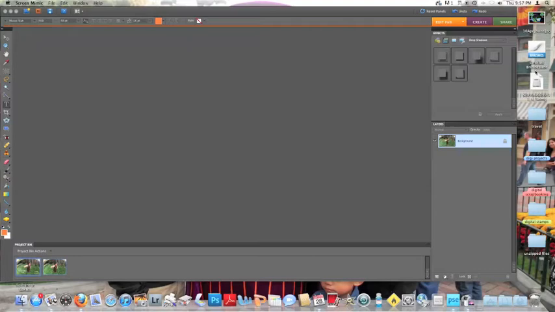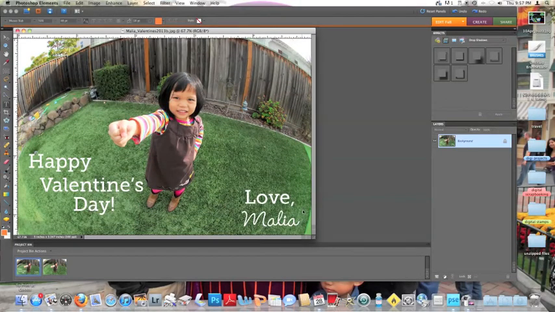So she wanted to know how to write on pictures. This is a picture I used for my daughter's Valentine's card. I already flattened the image, so I just wrote a quick Happy Valentine's Day and Love Malia, and my husband had X-Acto knifed right here, right here below her hand, so that we stuck a lollipop right there. And all her friends really enjoyed that.